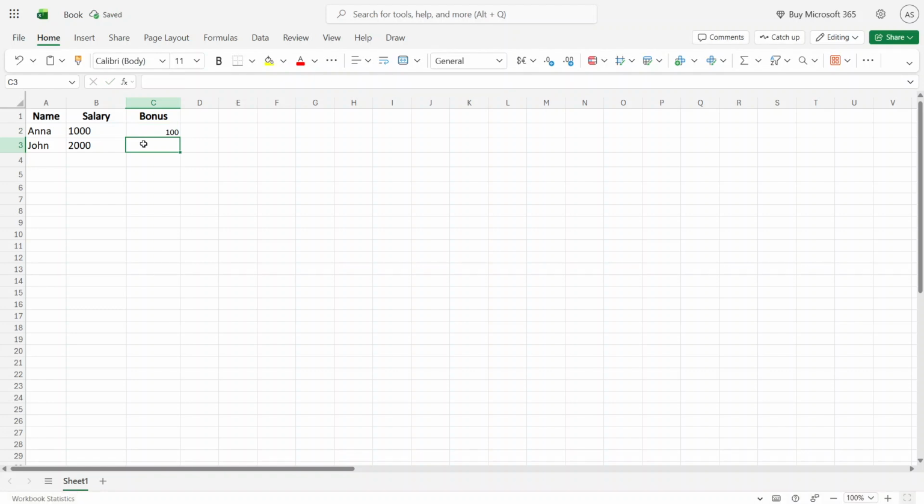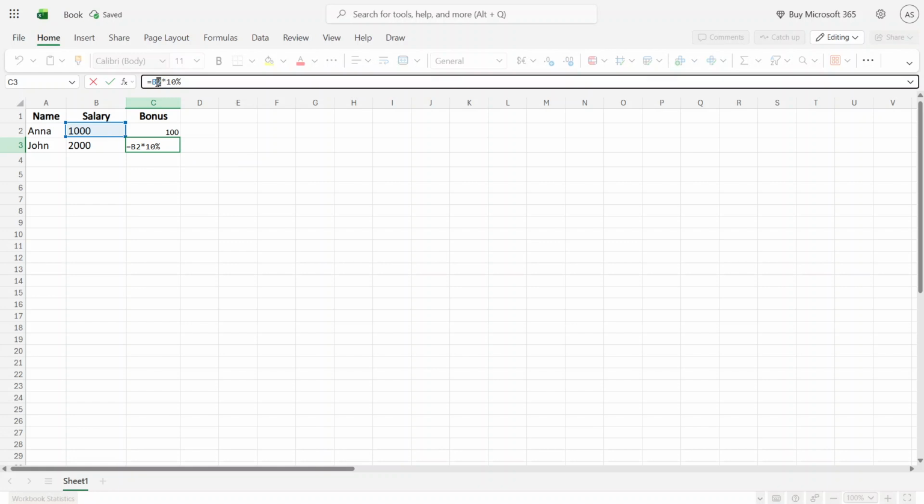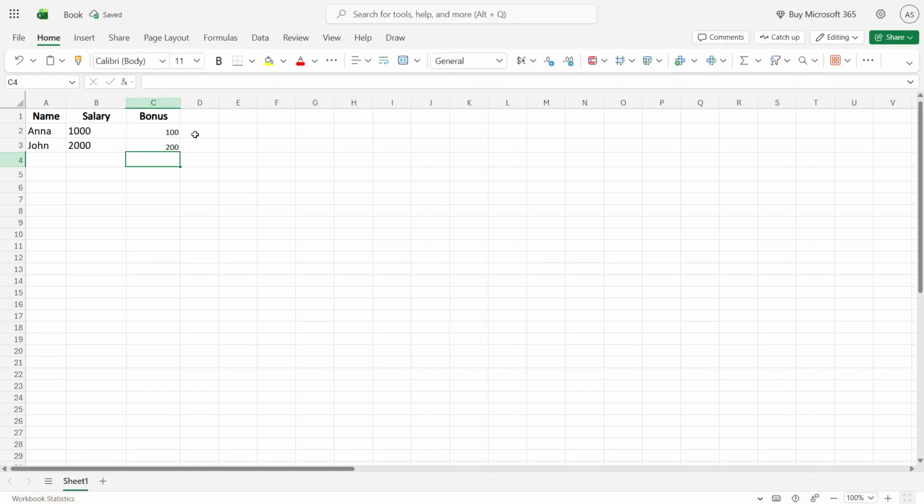And if you want to repeat the same bonus calculation for other salaries, you can use the same formula pattern by changing only the cell reference or percentage as needed. That's all there is to it. Once you know the basic structure, calculating bonus amounts in Microsoft Excel becomes fast, easy, and reliable.